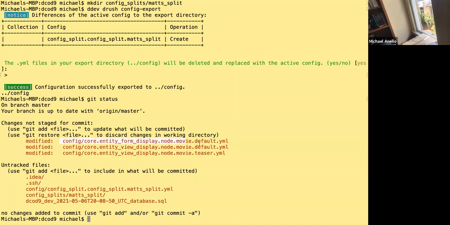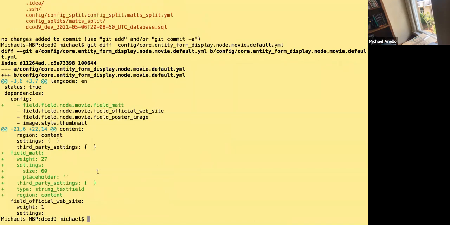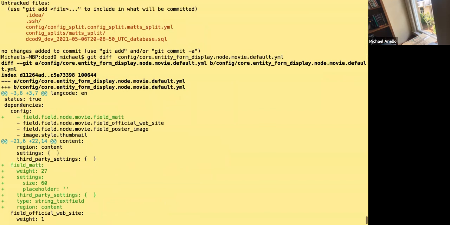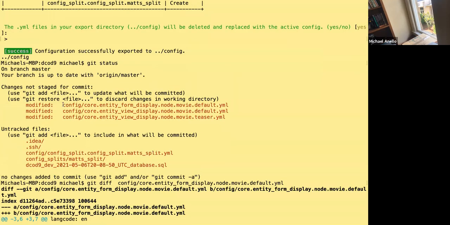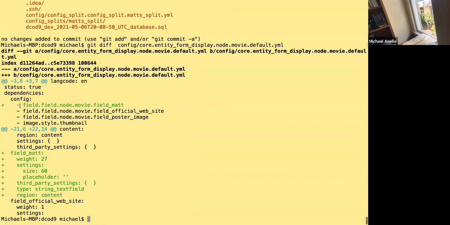So they've been modified. This is the only thing I'm a little worried about. Git diff. Yeah, they have information about field mat. So there's going to be a problem, right? Because if these are in the main config, which they are, when we do the config import, it's going to choke, because mat split is not going to be active on Pantheon. It's basically going to say, hey, there's a dependency that I don't have, because this is in the split, which is inactive. So this is not going to work.